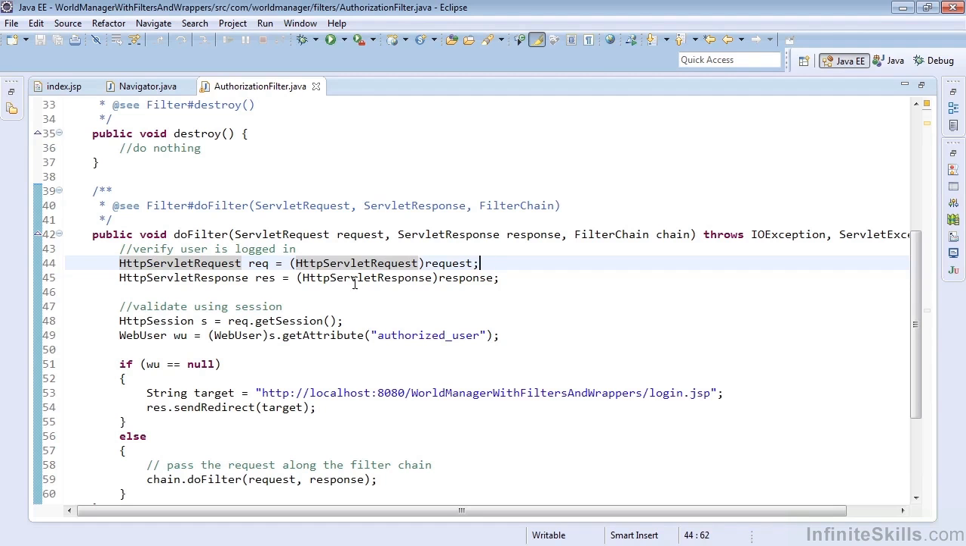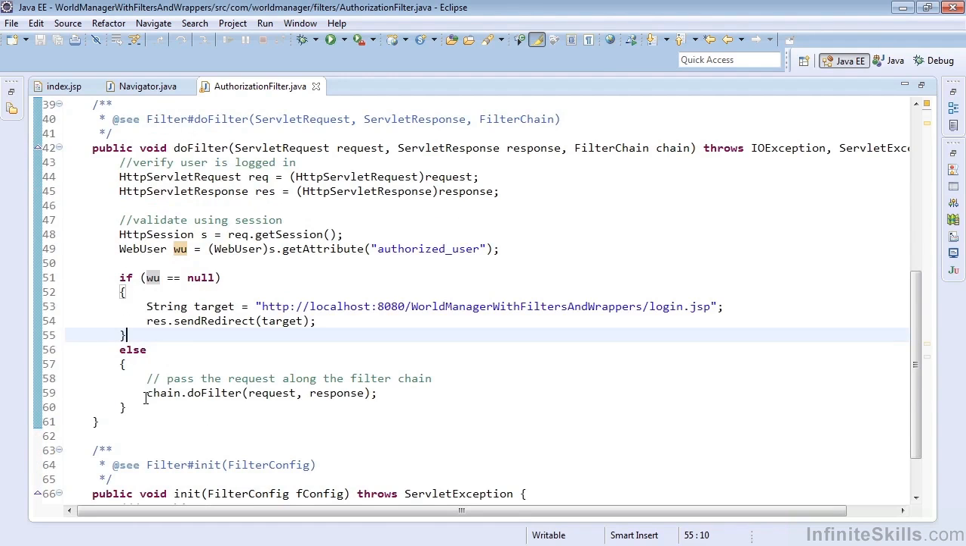So we go ahead and do that first, and then we get our session, and then we check our web user to get the attribute, make sure that that web user is logged in. If they're not logged in, go ahead and send them back to the login, and this will protect us from showing these pages to an unauthorized user. Otherwise, we simply say chain.doFilter and pass on the original request and response.